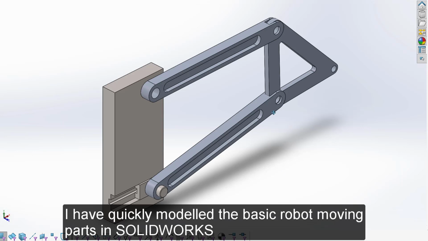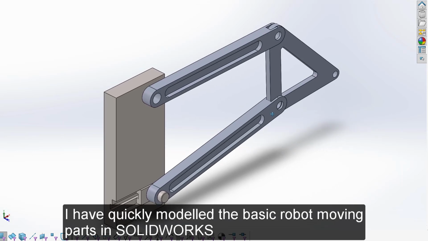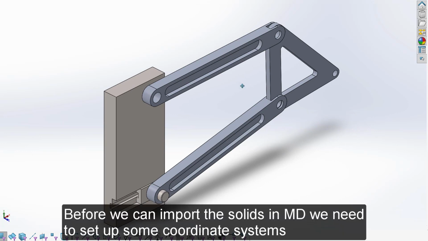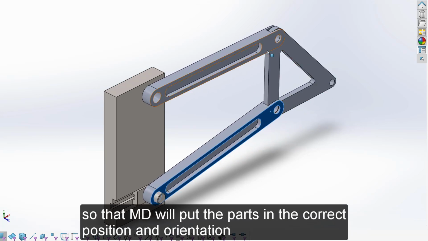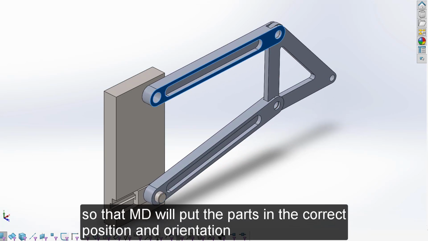I have quickly modelled the basic robot moving parts in Solidworks and put them into an assembly. Before we can import the solids into MD, we need to set up some coordinate systems so that MechDesigner will put the parts in the correct position and orientation.